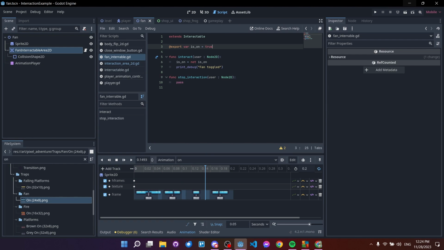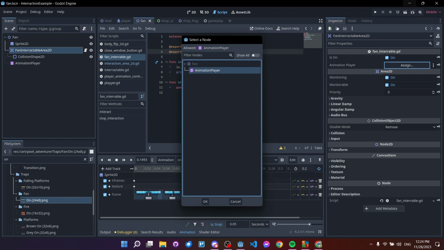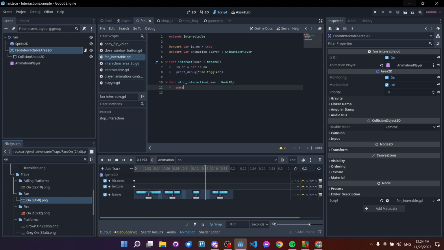So when we toggle this on, we need to change the animation in the animation player. So let's do @export var animation player, which is of type AnimationPlayer. We can click on the fan interactable area and assign the animation player. So whenever we toggle isOn to true, we want to play the on animation, and whenever it's off, we want to play the off animation.